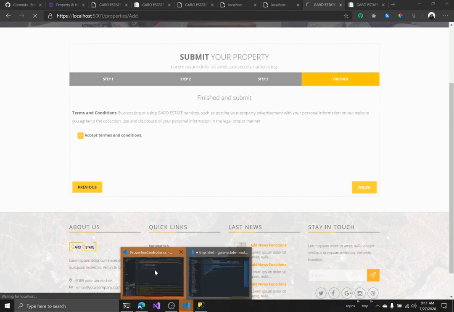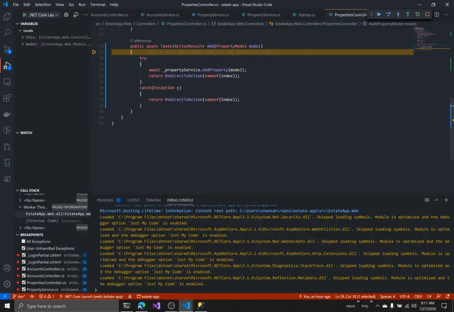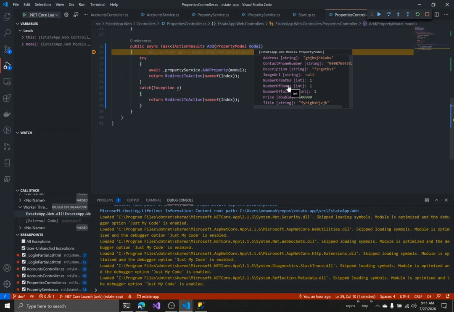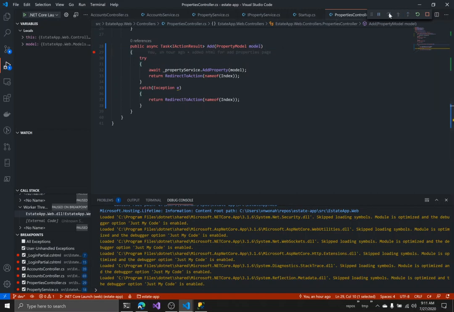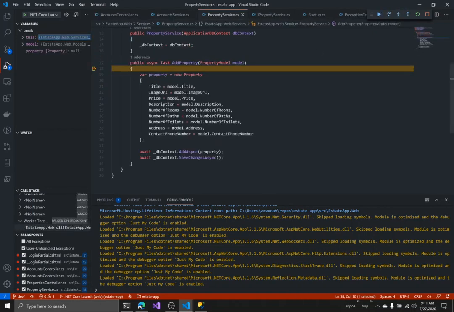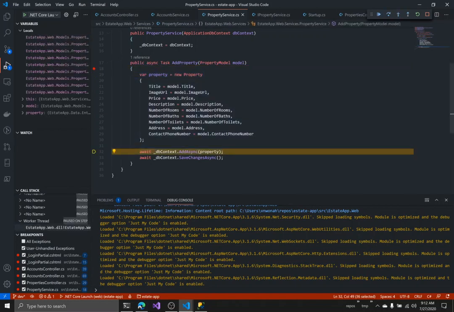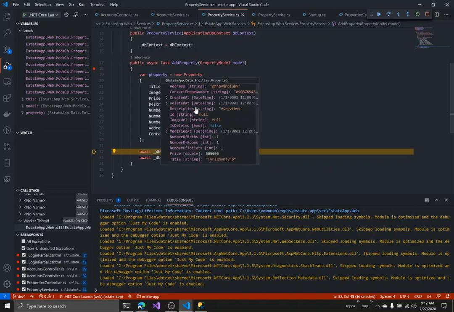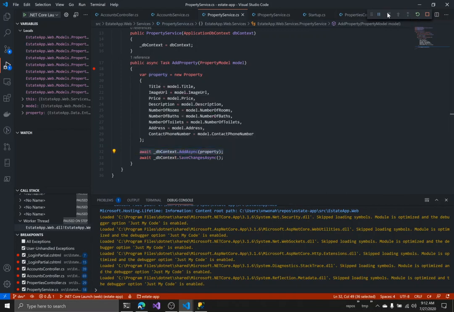This time we've hit our breakpoints, and let's see. So our model does have all the things we filled in. Okay. Now we've come into our property service. I put a breakpoint here, and we created a new property entity. So let's confirm that this was created. This all looks good.